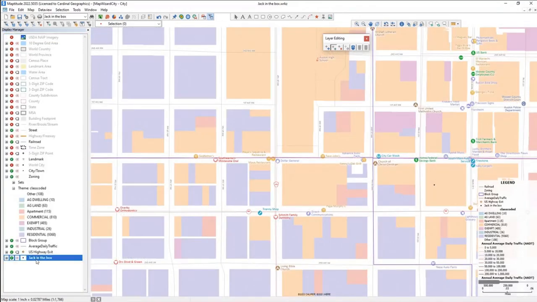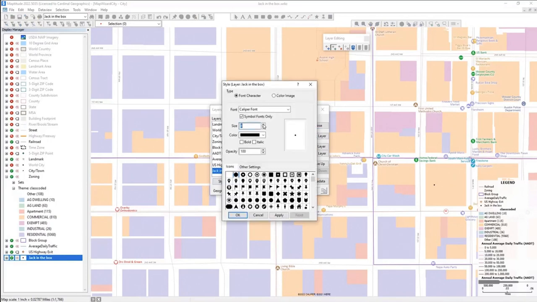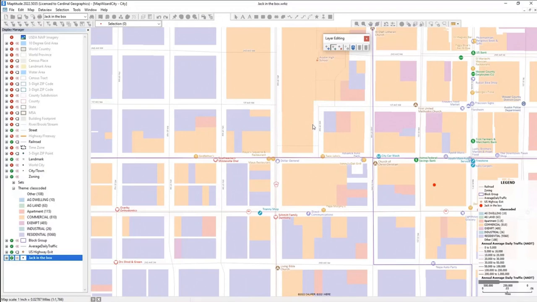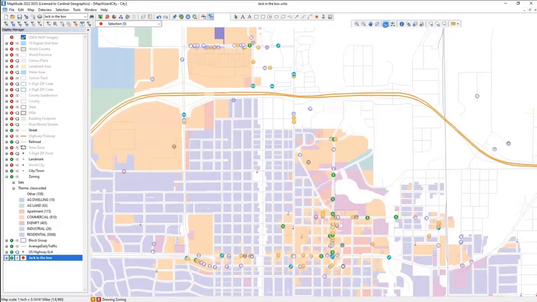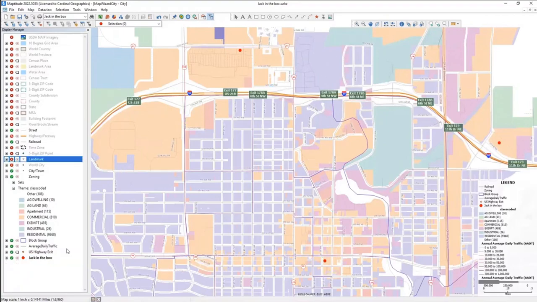And I'm going to change the Jack in the Box to a larger point so it can be seen. We'll change it to 8, and we'll make it red. And we'll prevent overlapping labels and click close. So now it's bigger, and we'll click out of that, and we will zoom back to our old scale, and we will turn off the landmark layer.